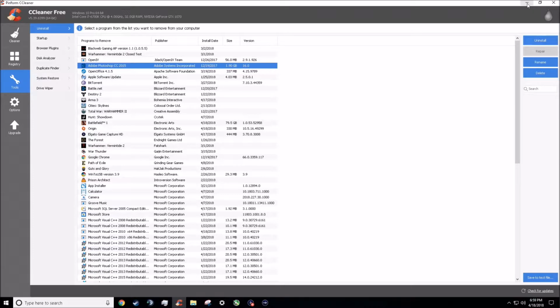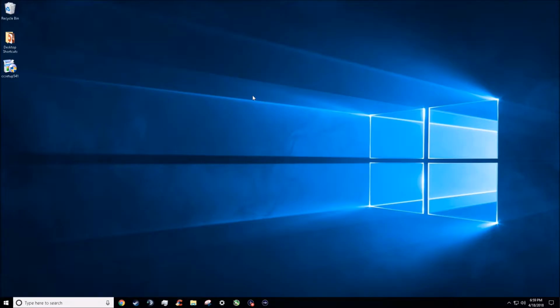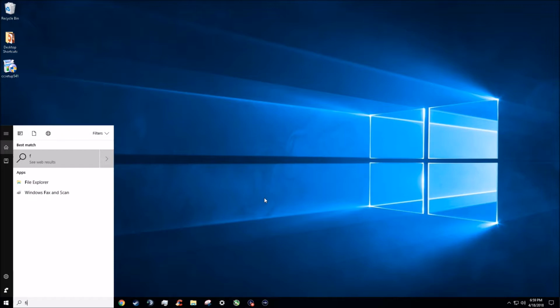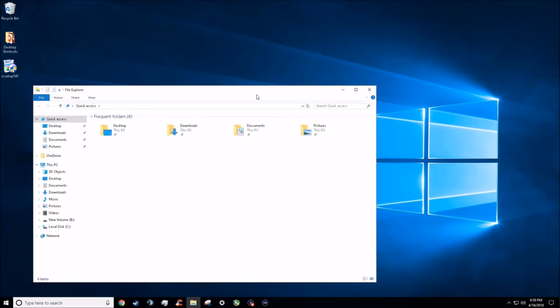So what we're going to do is minimize this for now, and we're going to come back to it later, because we are not finished with that program. It is very useful. But now we're going to go down here where it says type here to search, and we're going to type in File Explorer. Once you have that typed in, go ahead and hit enter, or you can go up and click on it. It's going to look just like that.